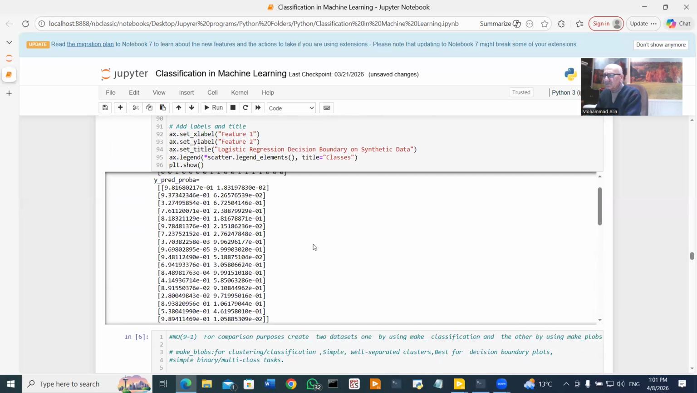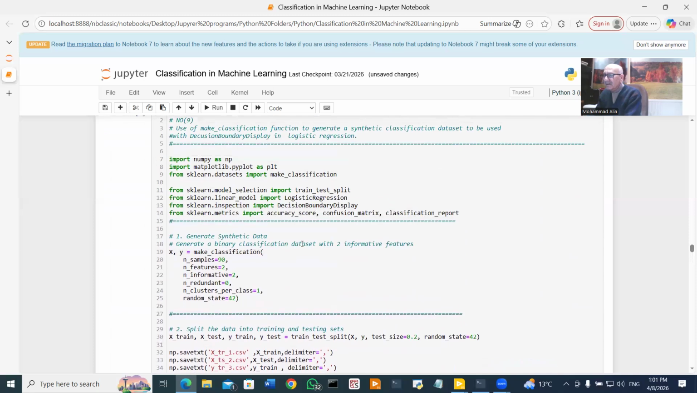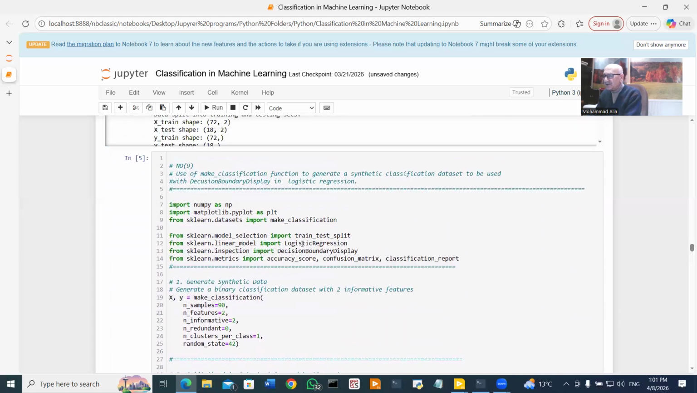Okay, now let us move and work with an example where we use make classification. And in this example also we shall use the decision boundary display so that we can display the boundary between the two data sets. So, of course, we need to import the decision boundary display. Here it is. From sklearn inspection, import DecisionBoundaryDisplay.